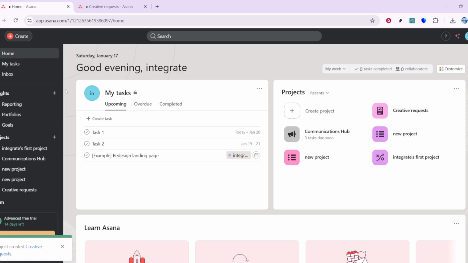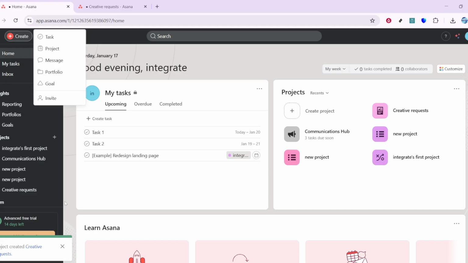The desktop layout gives you a clear view of all your tools and makes it easier to manage multiple tasks at once. Once you're in, look to the left-hand sidebar and navigate to your workspace, which is the home base where your projects and teams live. Under your Workspace section, click Create Project.